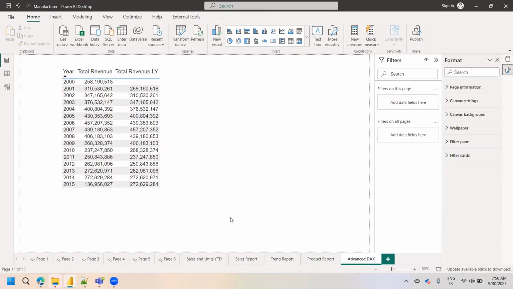Fine. I have a query for you. I want to see the difference between the current year and the previous year. Difference between current year value and the previous year value. So how can we find it out? I want to see the difference. That means variance, difference value. How can we get the difference? Revenue difference.